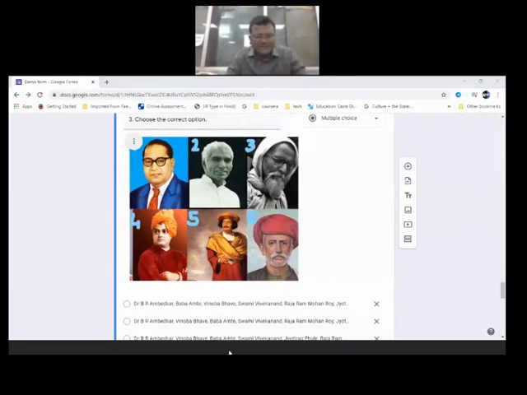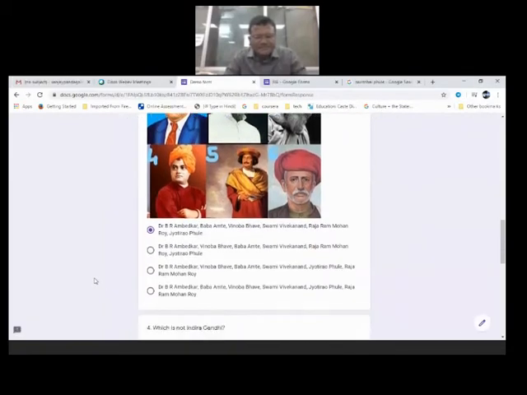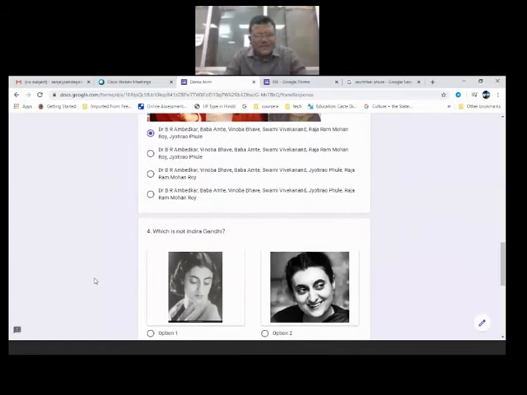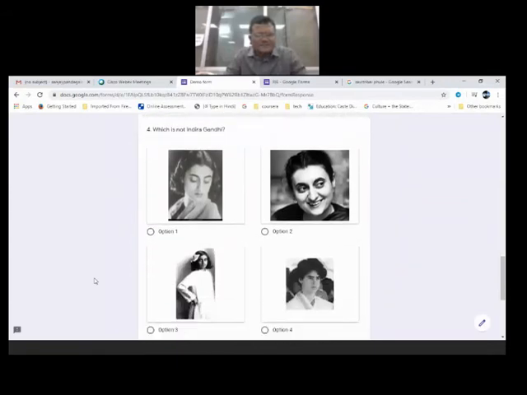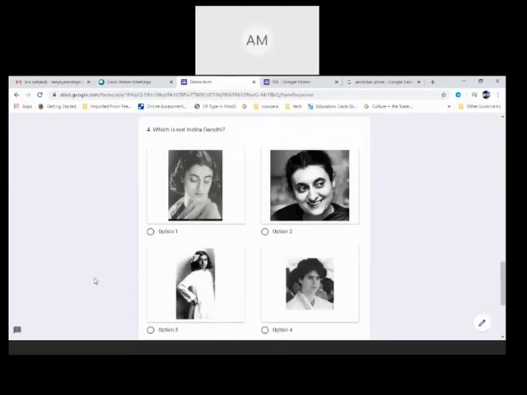Now, my next question is, which is not Indira Gandhi? Yes, go ahead and answer this. What is the option? Option 1 or 2 or 3 or 4? Out of these four, which image is not Indira Gandhi? The fourth one. Option 4. Any other answer? I think option 4. Okay. I think this is a very easy question, right?